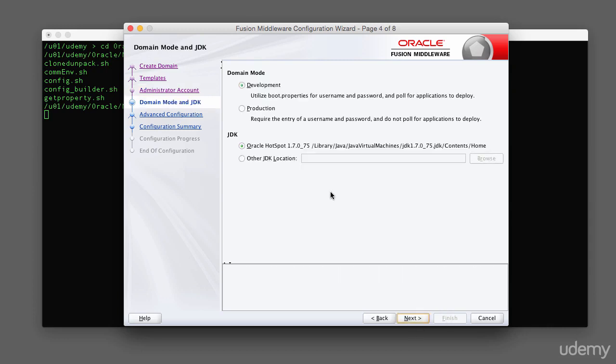This is a very important page. So a domain can be created to run in either a development mode or production mode. Development mode differs from production mode in that in development mode, domain and application security works a little bit differently than it does in production mode. There's a notion of an auto-deploy directory, where you can copy files to this directory and WebLogic will poll that directory and automatically deploy applications to the admin server. That feature is not available in production mode.